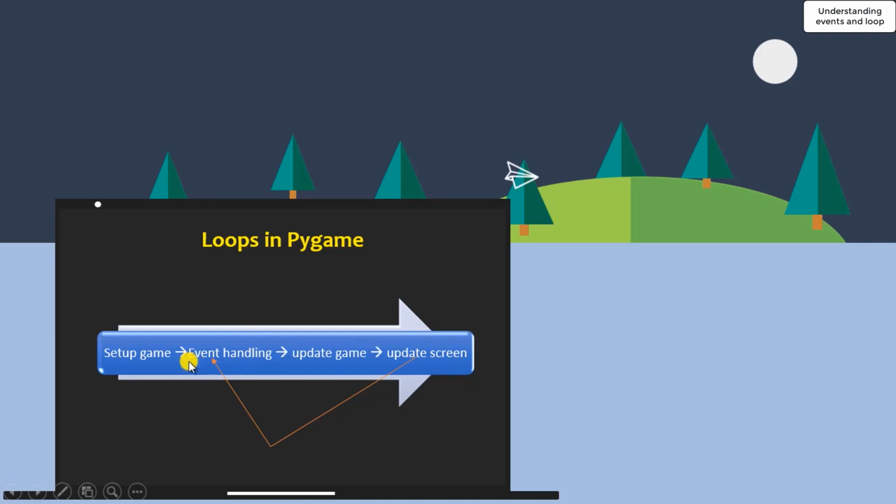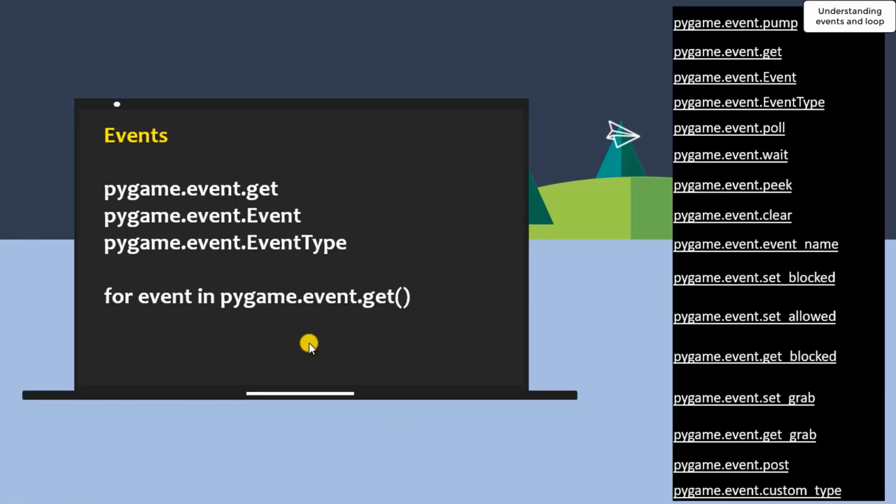Whenever an event happens, the events are logged in the queue. Then based on the events, the game is updated, and based on the game, the screen, the display, is updated. This is a kind of loop which occurs in a game, and it continues until the game is terminated. So here you can see that for any event to occur, you need the event class. If you want to check what the events are, we use the for loop to check the events, and based on that we take the required action.